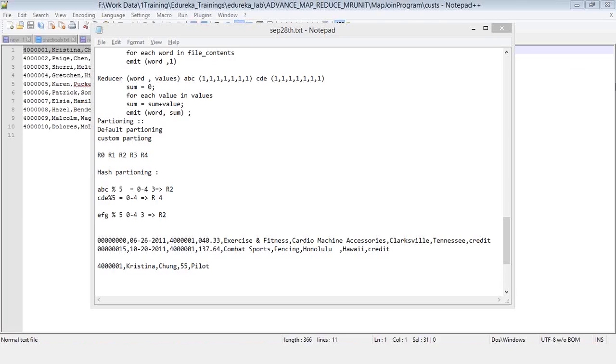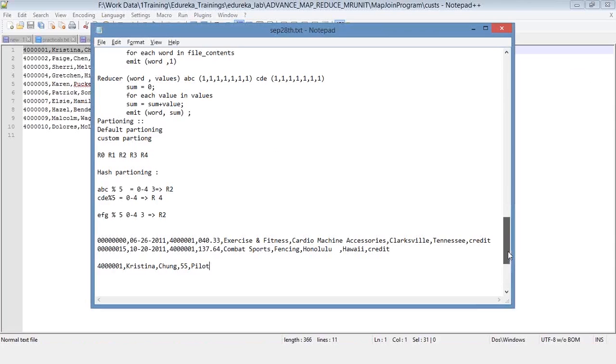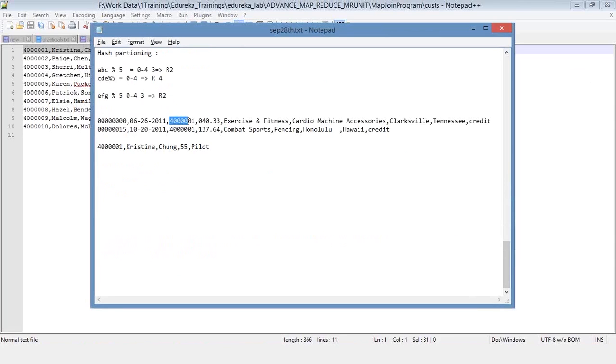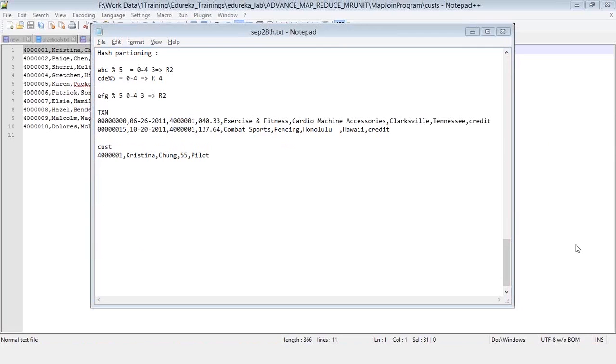Okay. So now what we want to do in this join is, guys, we have two data sets. This is the customer ID, which is coming in each transaction. So this is the transaction data we have, and this is the customer data we have. So now what we want here is to first understand this particular problem.